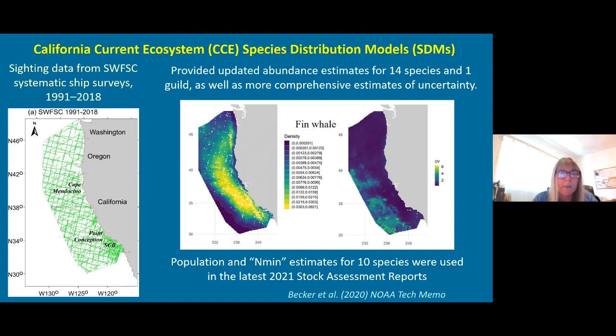Dave and Jason already talked a little bit about this, but the fin whale example is shown here with, on the left, a density surface along with the white sighting dots, and on the right, coefficients of variation. This was the first time that we had included all of these various sources of uncertainty in our density model-based abundance estimates, and so we were very excited to have these and be able to incorporate them into our 2021 stock assessment reports for 10 different species. Next slide, please.